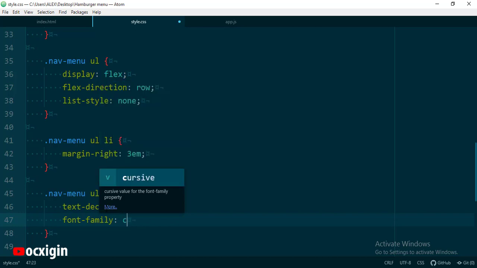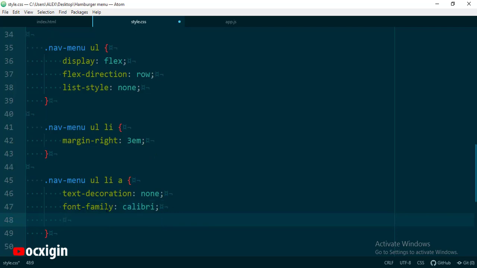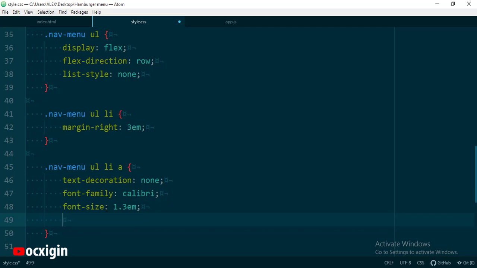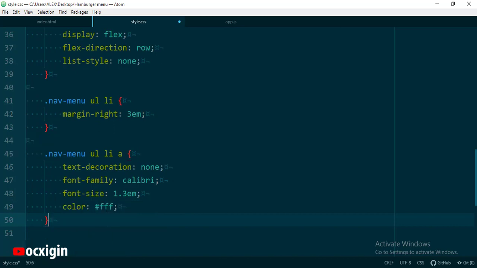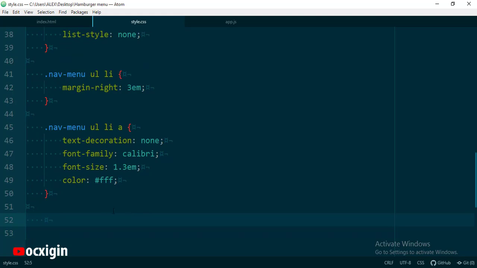The next I'm going to say is font family. I'll say Calibri. I'll say font size 1.3em. The next one is going to be color. I'll say FFF. Okay, so now that's it. I should save it and let's see the output of this.